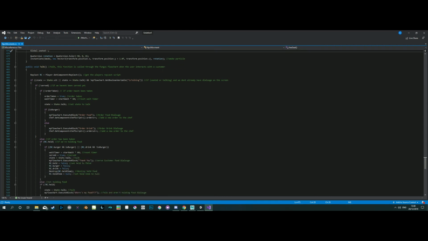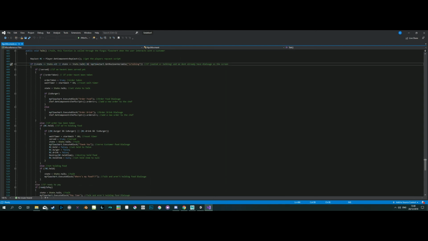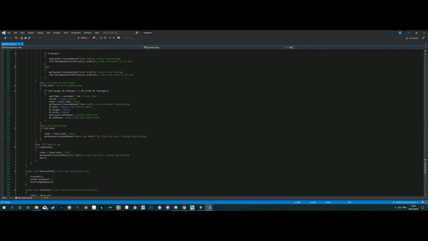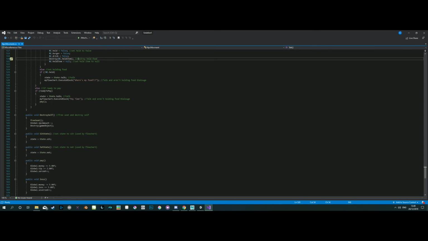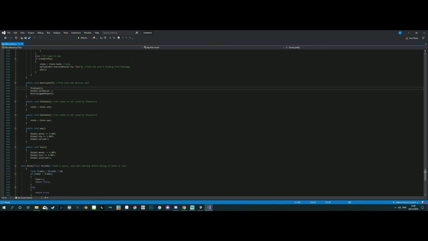This is the talking, so if state is sitting and state is talk, then we access the flowchart and we enable the different nodes within the flowchart. So yeah, I can't really see where it is right now, so not holding. Oh well, it doesn't matter. But this is destroying self. This is accessed by the flowchart to set the state to sit, to set the state to eat, depending on which of the talking states have just happened.